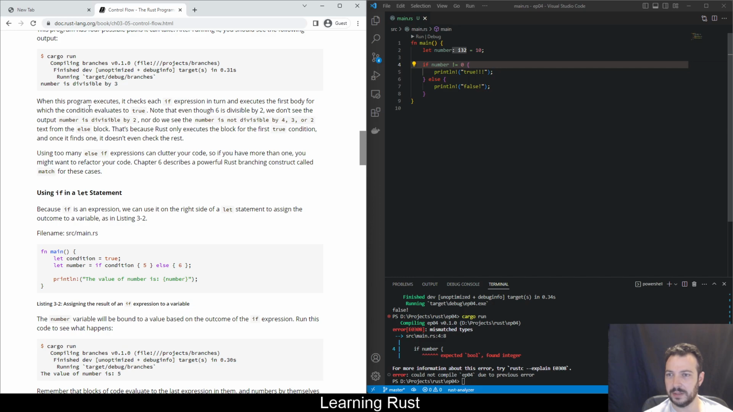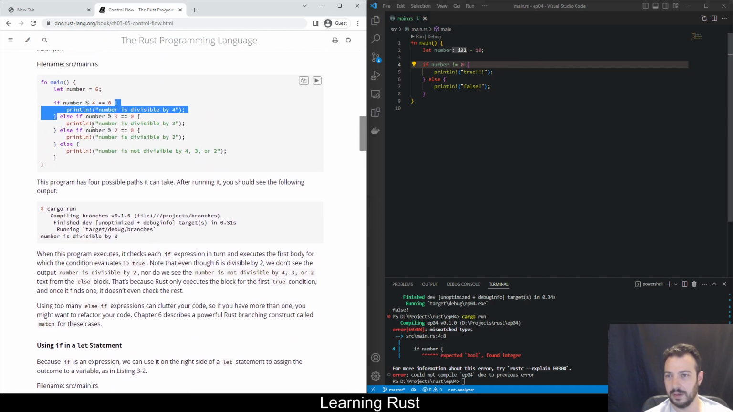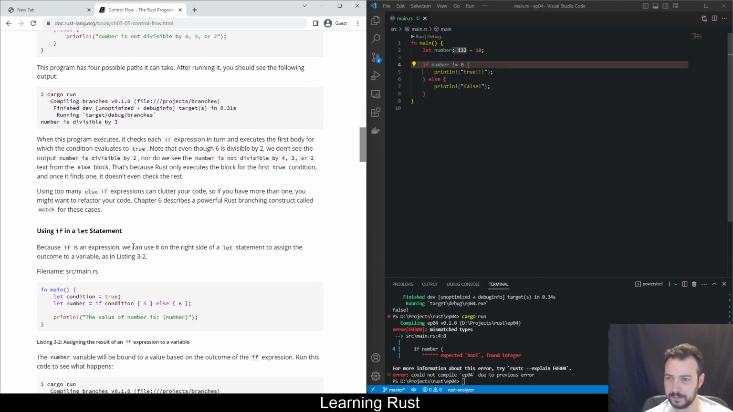When this program executes, it checks each if expression in turn and executes the first body for which the condition evaluates to true. Note that even though 6 is divisible by 2, we don't see the output "number is divisible by 2", nor do we see "number is not divisible by 4, 3, or 2". Yeah, because it exits. If I put 6 here, this should be printed, and then it just continues to the end of this scope, not checking the other if or going to this else.